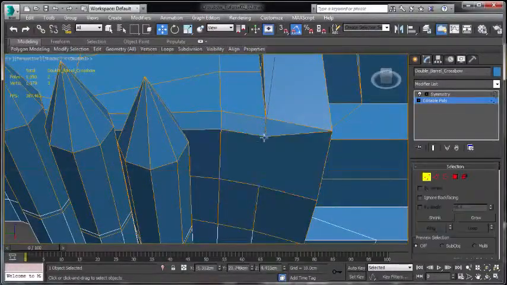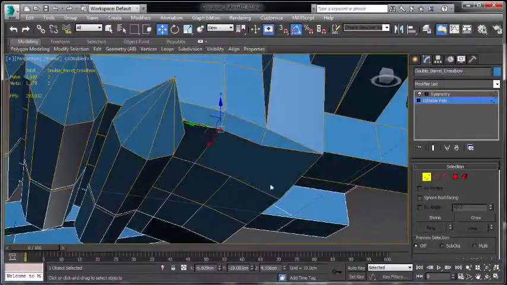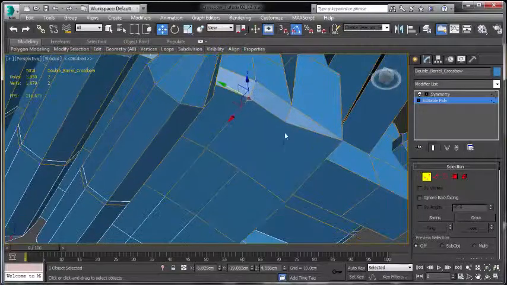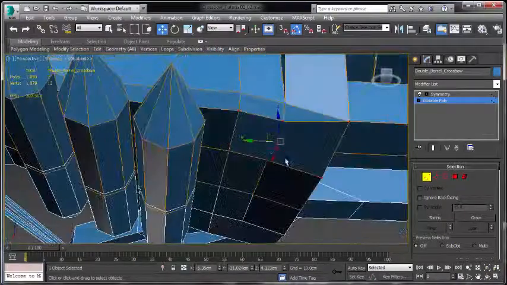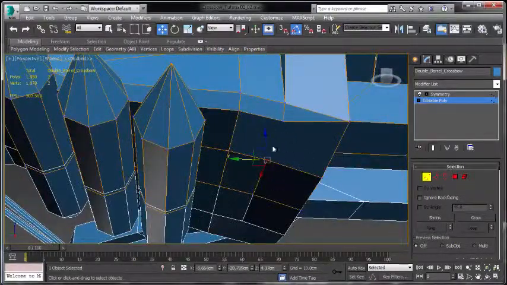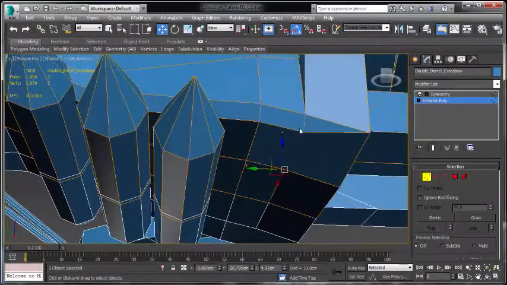So if I go to the vertex selection, and this polygon here, I'll just turn off grid for a second. This polygon here has more than 4 sides to it. So it's got 1, 2, 3, 4, 5, 6. Now this isn't great. It's always best to keep them at quads, as in 4 sides, or triangles.